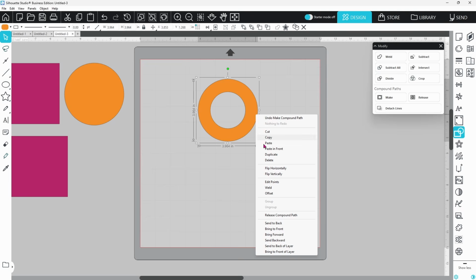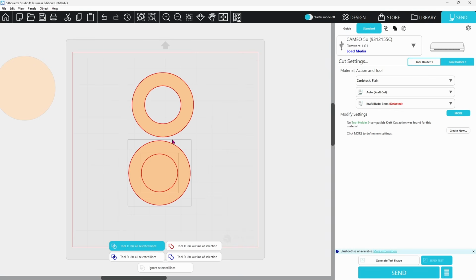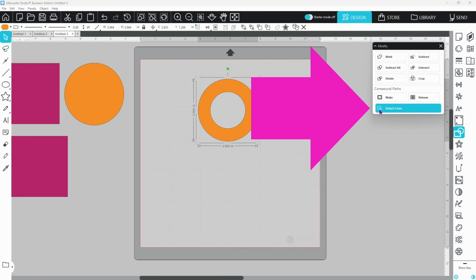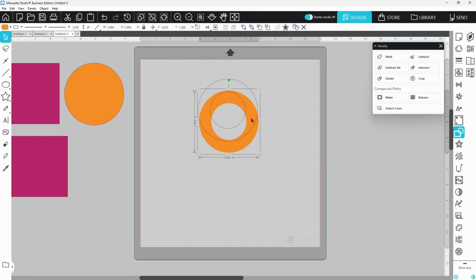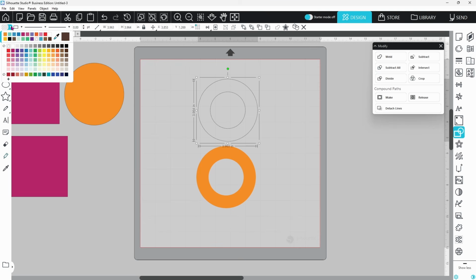It's one layer, one fill color, and it cannot be ungrouped. This affects how shapes fill with color and how they behave with modified tools, but your machine will cut them the same either way. Detach lines separates the outline of a shape from the shape itself. You can color the outline, move it, or use it as its own design element.